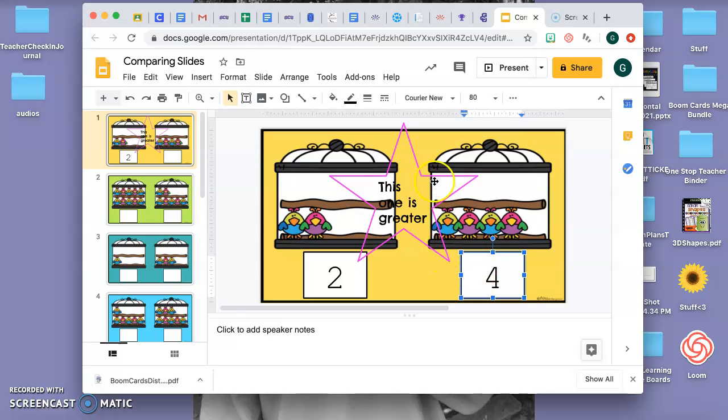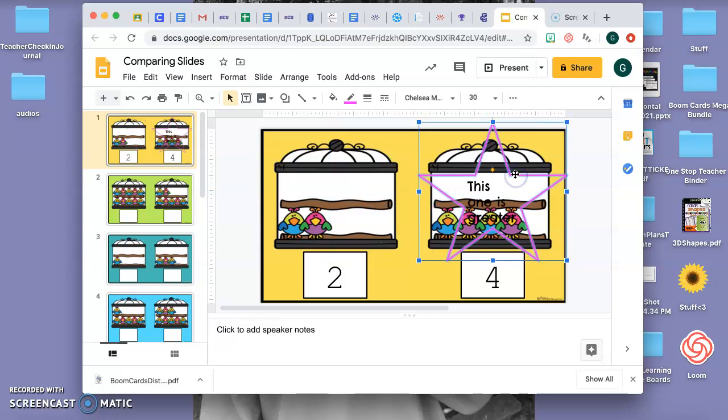Write the four, and then the last step is that they drag the star to the one that is greater. So which one has more? And that's all they have to do.